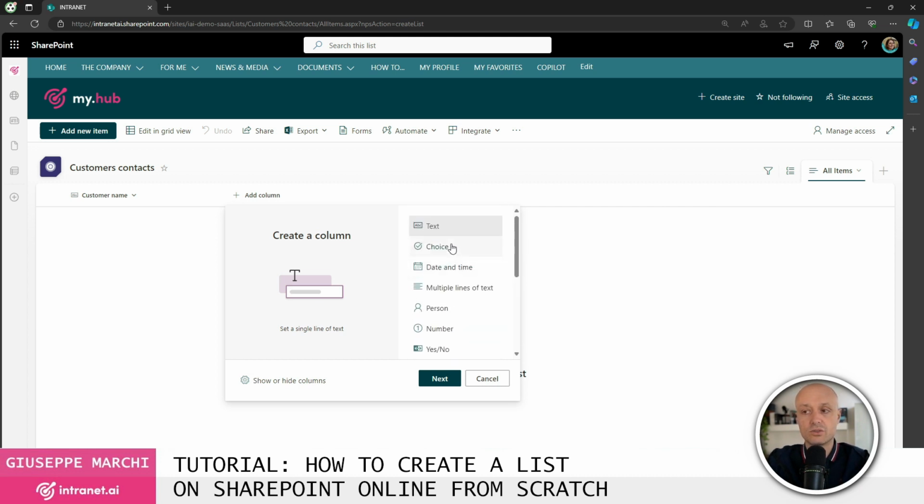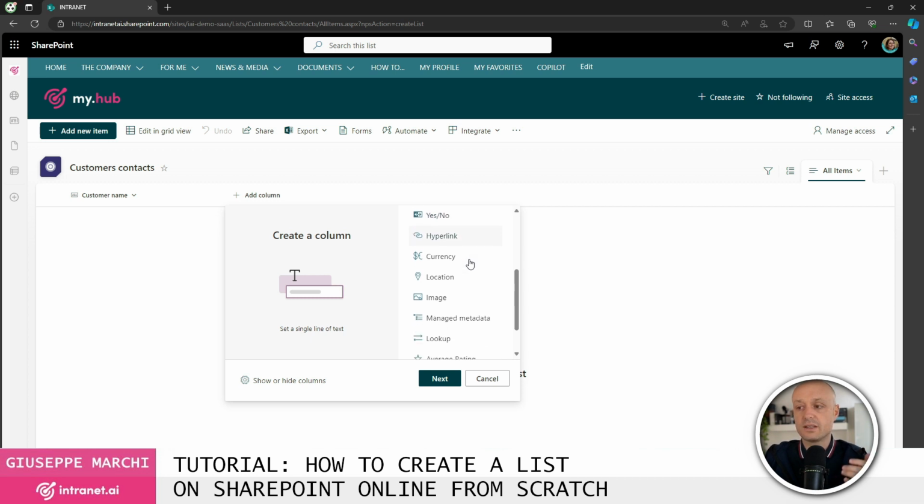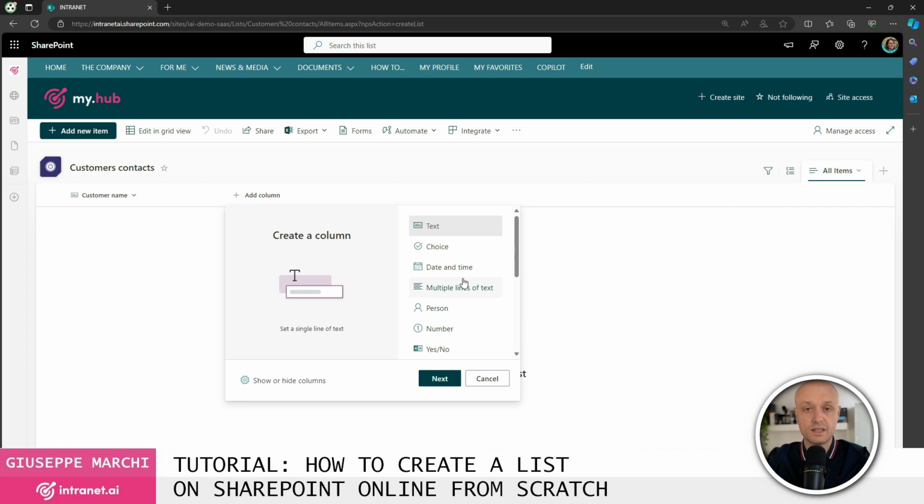I have the ability to create columns for entering textual data, numerical data, choices, dates, people or groups, currency numbers, yes or no choices, checkboxes, location data, images, and various other types of data and functionalities that can be utilized for diverse purposes. We won't delve into all these column types in detail because there are truly many, but you can find information in both the documentation and in my other videos.